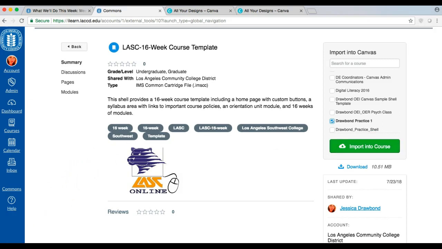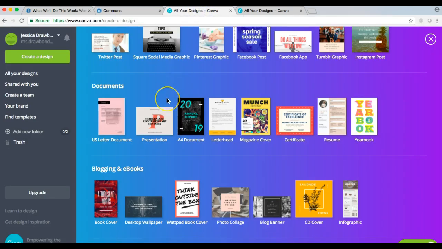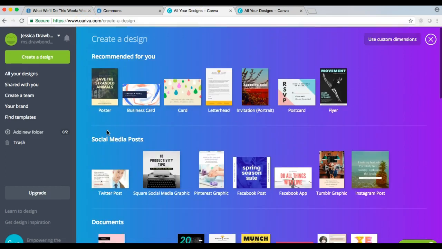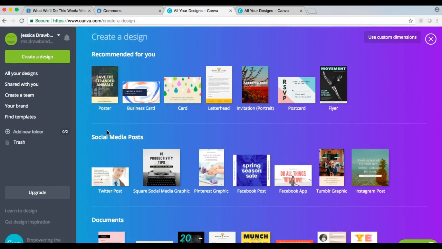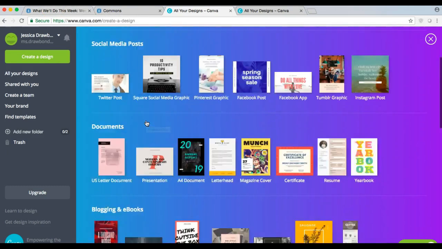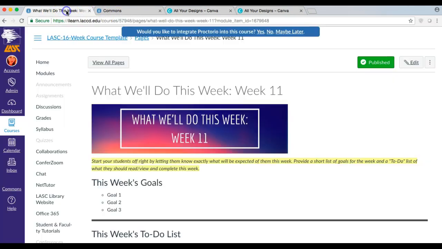One other quick note, because I have a feeling people might be curious, I created those little banners on this website called Canva, C-A-N-V-A, canva.com. It's free, and you can create your own customized banners if you want to have a specific look. If you don't want to use that specific look that I did in my template, you can create your own too. So I highly recommend looking into that, and I'd be happy to help in person if anyone wants a little lesson in how to use Canva.